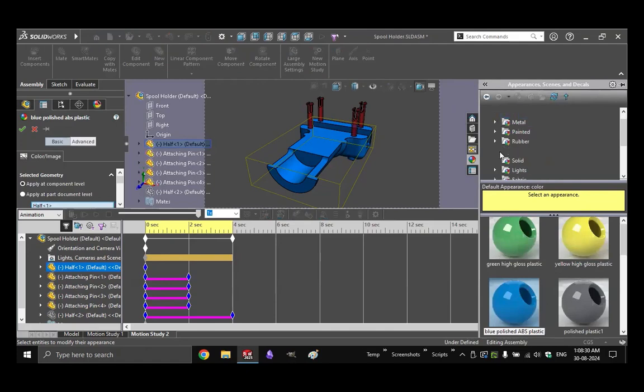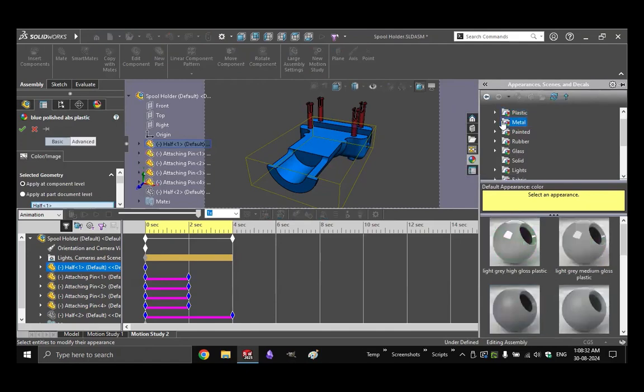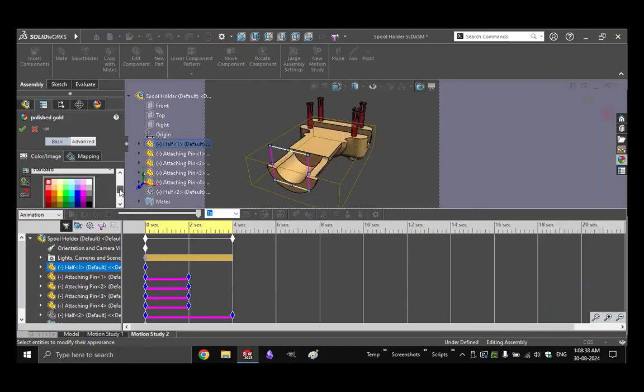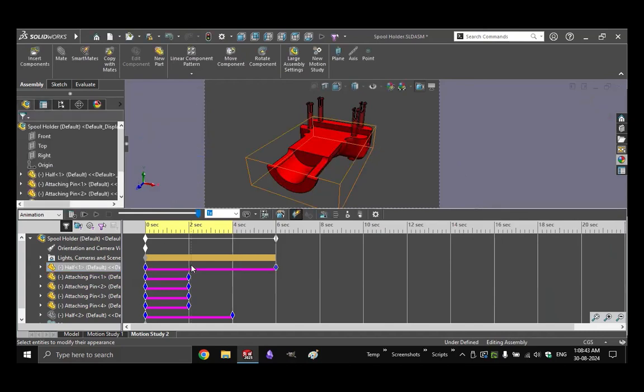In the library, let's go with something cool. Let's go with gold, maybe. So how about red gold? So I've got polished gold, and from here I'm gonna change the color to red, and just like that, I'm gonna hit OK. So I've done all these changes, and there's the key point as well.